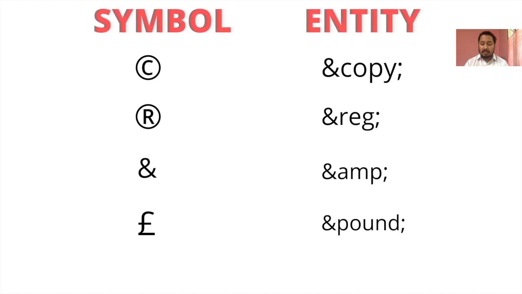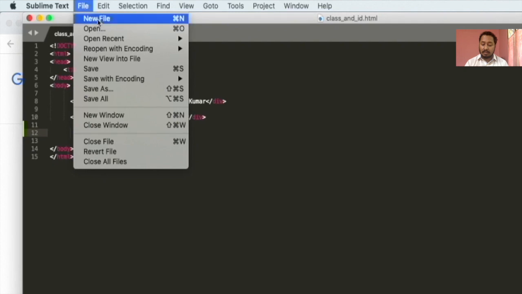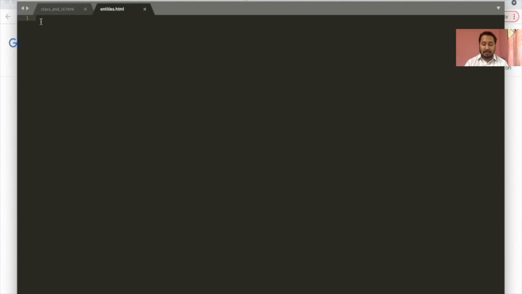In Sublime Text Editor, first we will create a new HTML file. We will click on File, then New File. To save the file, we will click on File, then Save. File name: entities.html. In the HTML file, we will type the less than symbol, then html, and when the suggestion is displayed, we will press the Enter key on the keyboard.